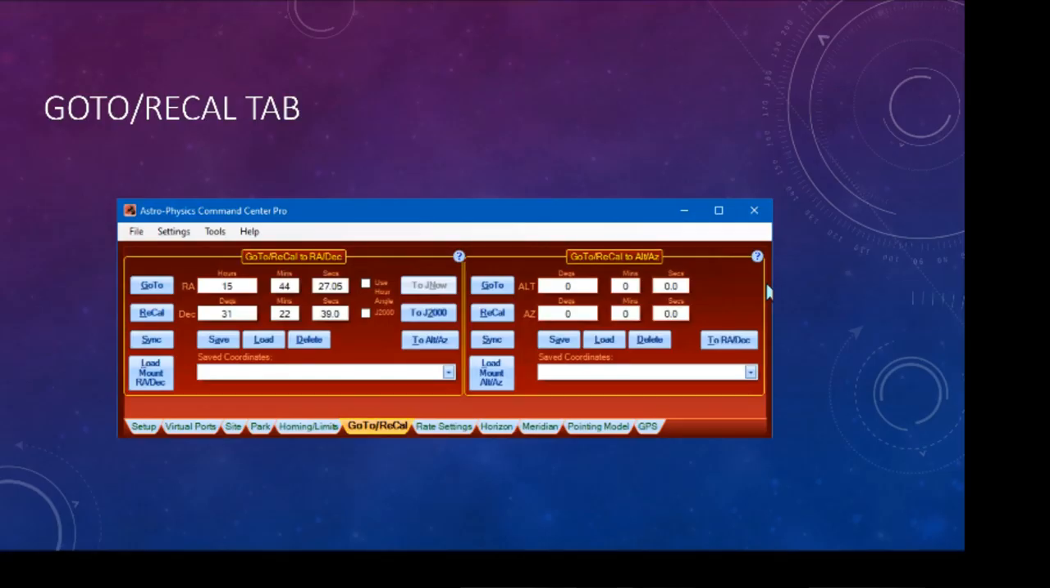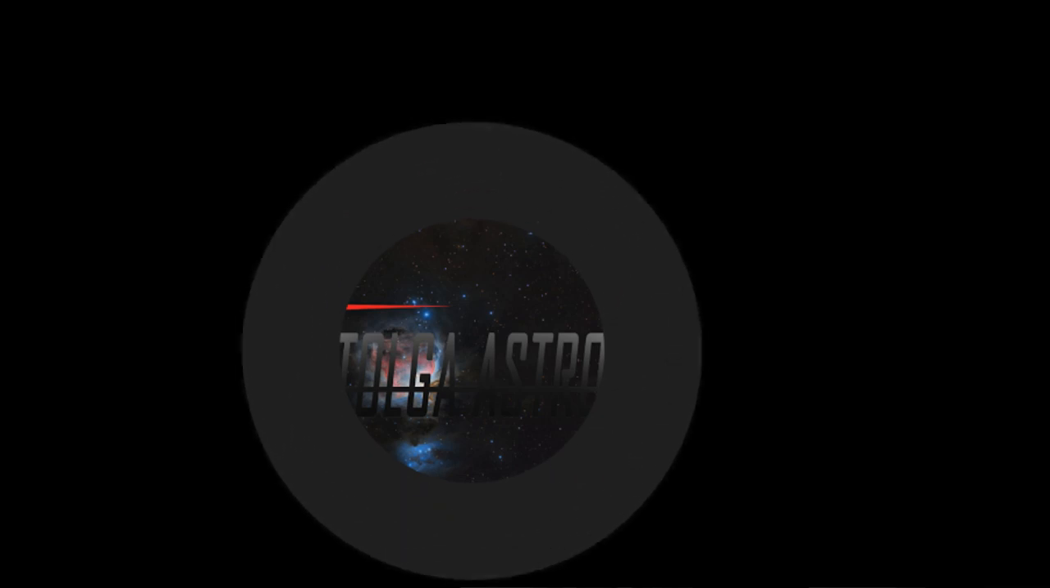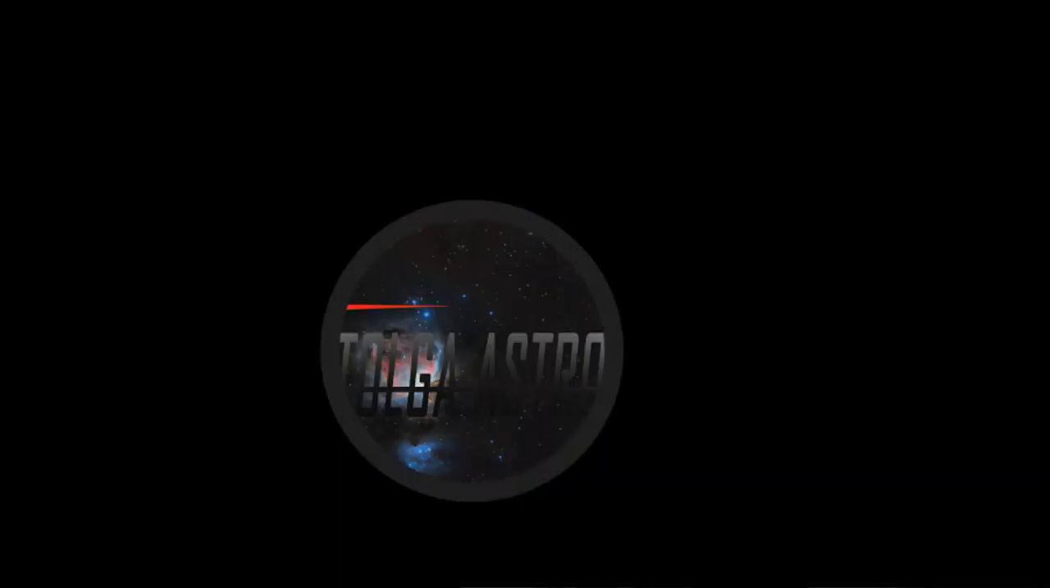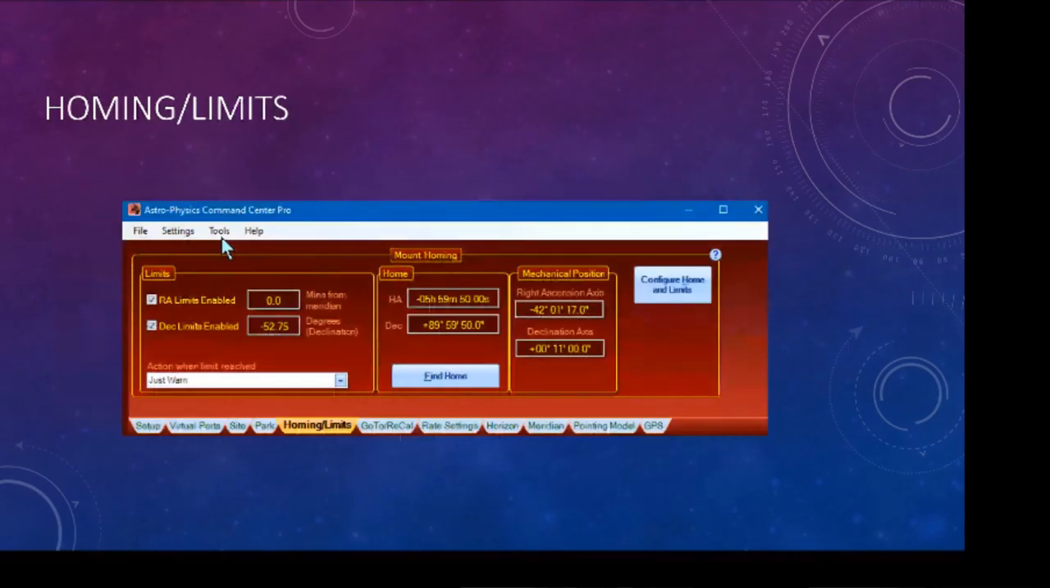Oh, yes. Go ahead. This feature you just talked about, is that part of Pro or is that the standard? Which one, the homing? The homing. Yes, it's a part of Pro and Standard.